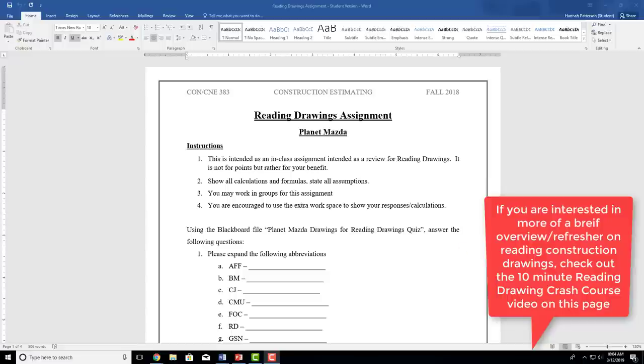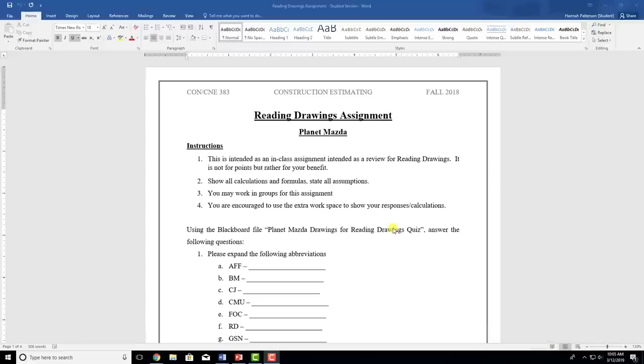In this video, I'll be going through the basics of reading drawings. So, in construction, one of the most important parts is that you know how to read the construction drawings, because if you can't read them, you can't do much else. So, one of the first assignments that we do for the semester is just to make sure that the students are acquainted with the drawings.